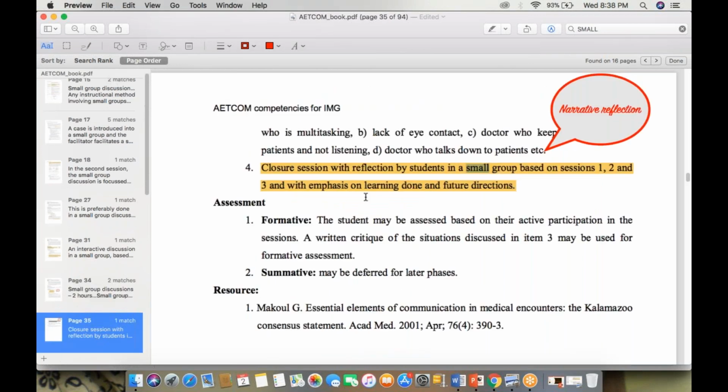Look at this. To close a session with reflection by students. This is exactly what I was telling. In a large group, many of the students may not open up. So conduct a few large group sessions. You can show whatever. But finally, put them in small groups, sit with them, talk to them, and allow them to express themselves. This develops interpersonal skills, communication skills, and helps them come out of the shell and express what they feel about the process of learning medicine.